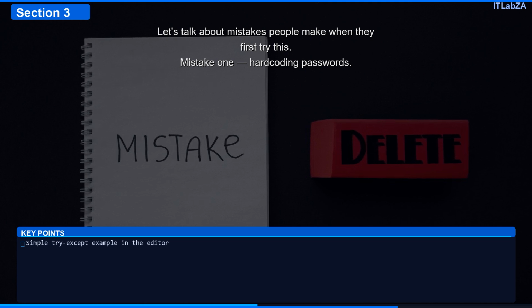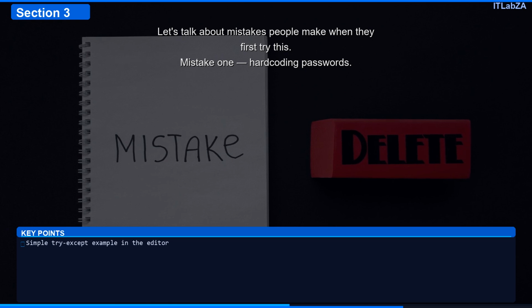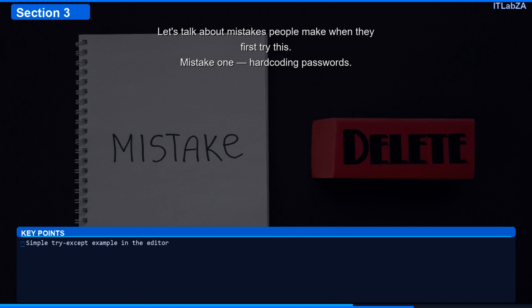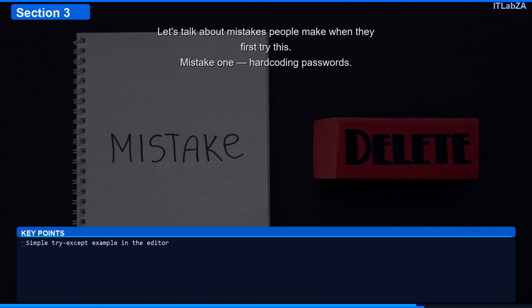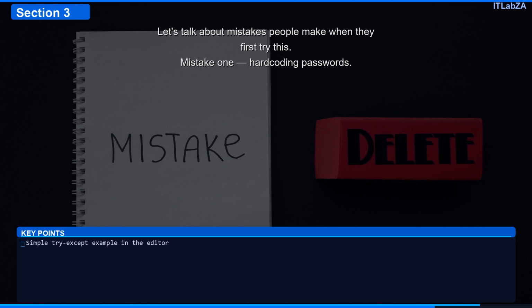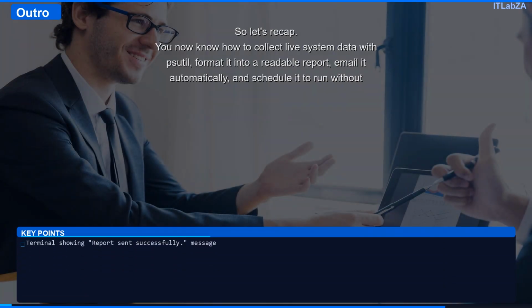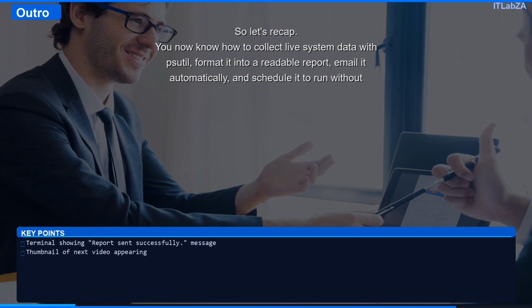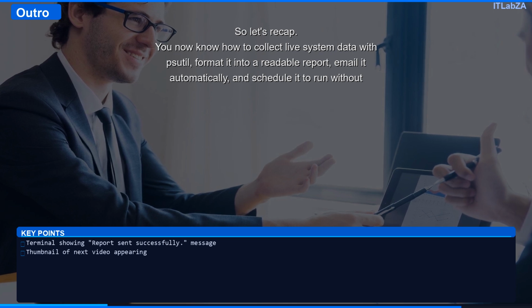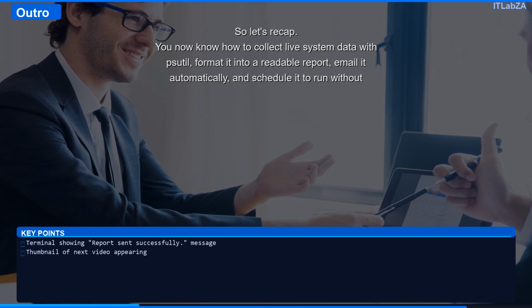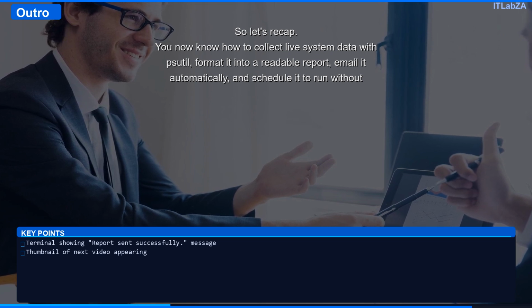def collect_data. cpu equals psutil.cpu_percent, interval equals 1. memory equals psutil.virtual_memory. disk equals psutil.disk_usage, single quote slash single quote. boot_time equals datetime.datetime.fromtimestamp, psutil.boot_time. Return cpu, memory, disk, boot_time.